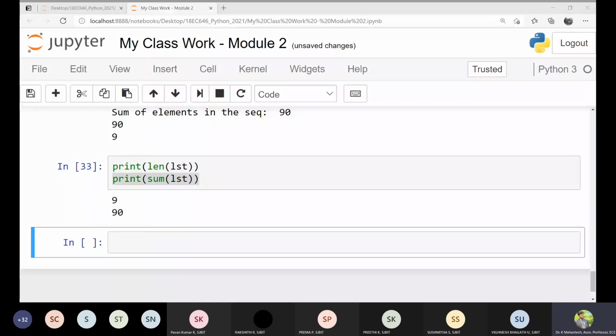Okay, so now that is just a note. You can also use len, but in the examination it will be very specific. You have to use for loops in order to get the length of the sequence, count the number of elements, and sum of the elements.